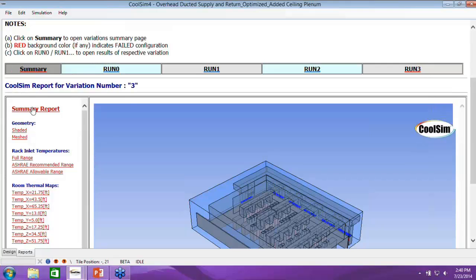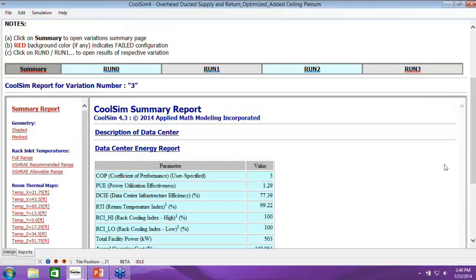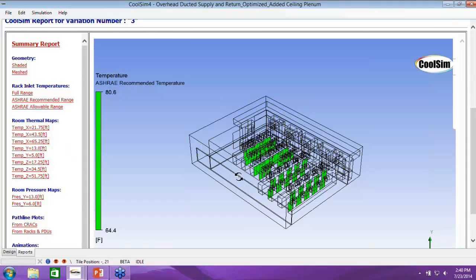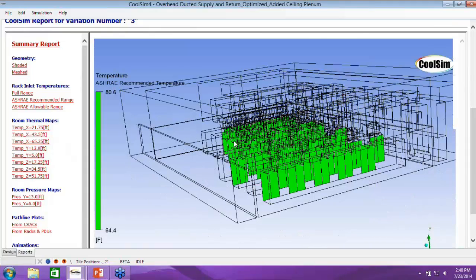We go to our summary report. We can tell with just those 3 parameters. And what's kind of fun about this is we went to 100 on all 3 of them. Okay? So by controlling the return air and putting a ceiling plenum in place, we went from 46% on RCI high to 100%. And if we take a look now at our recommended temperatures, they're fine.